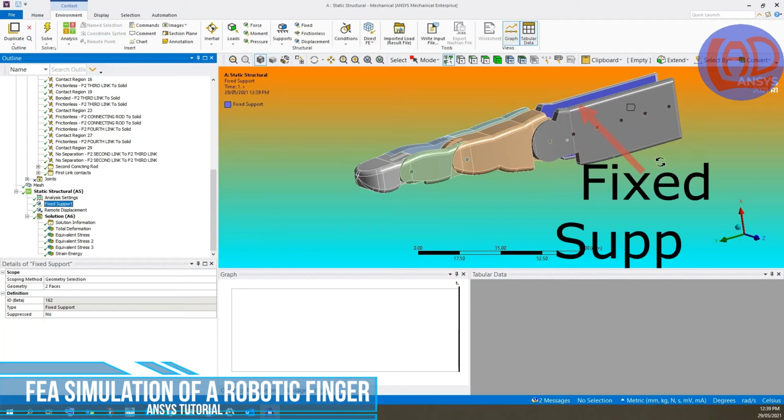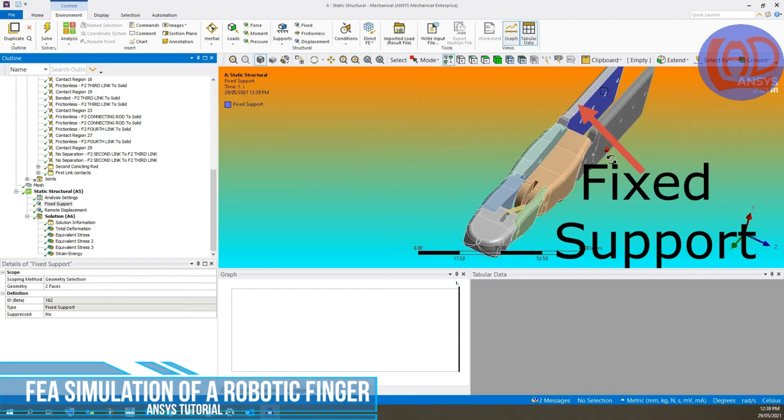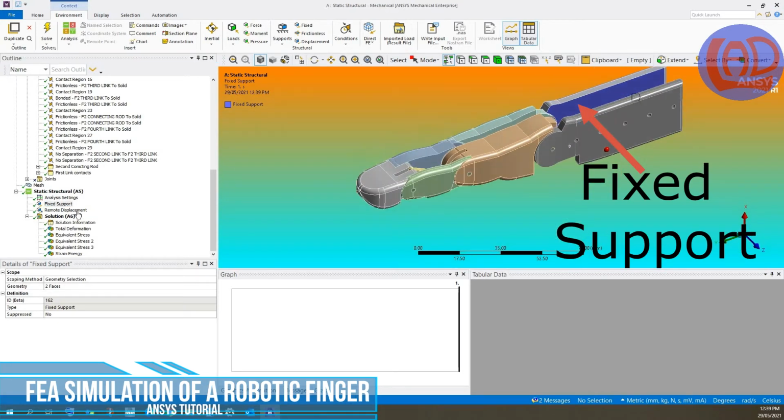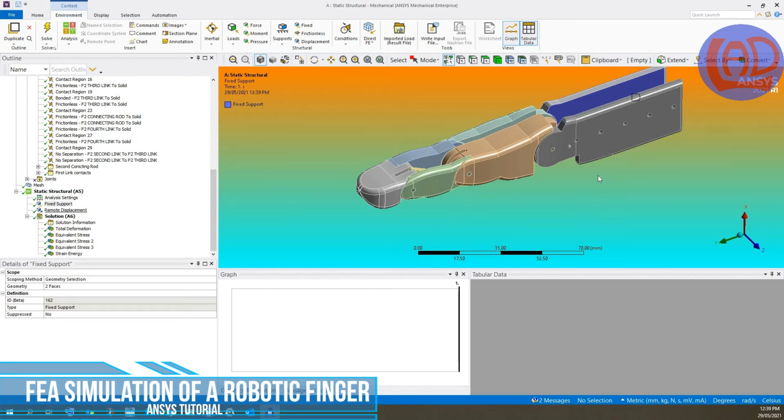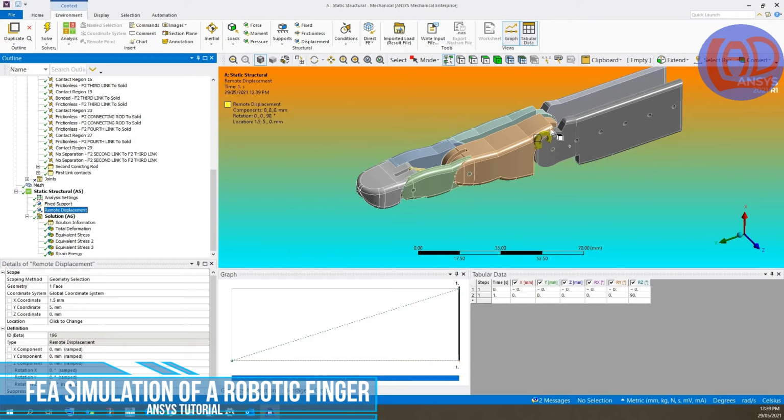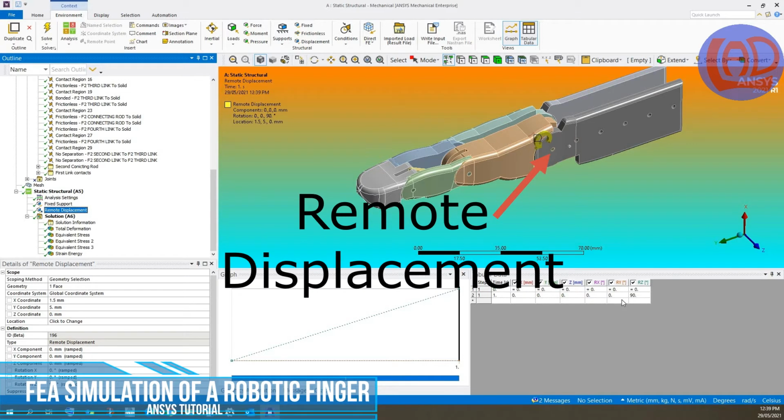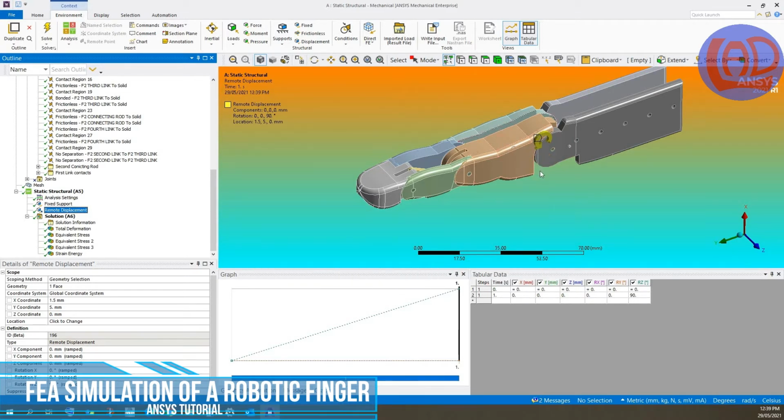Then I defined the boundary conditions by selecting a fixed support and a displacement in the shape of a rotation on the third link that emulates the action of a servo motor.